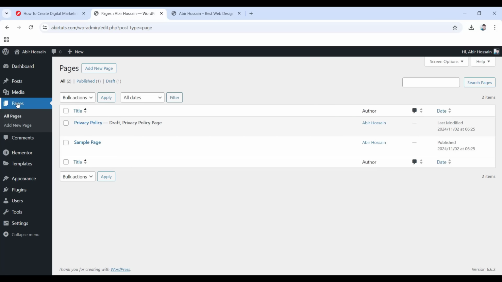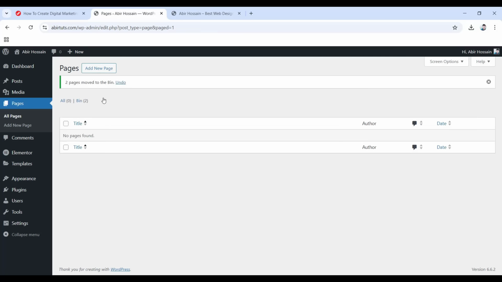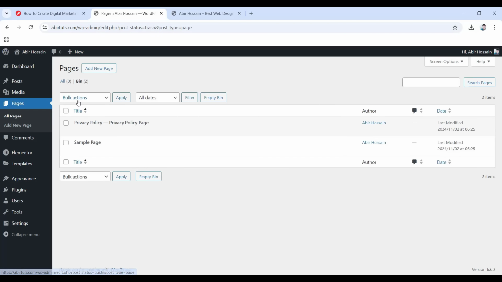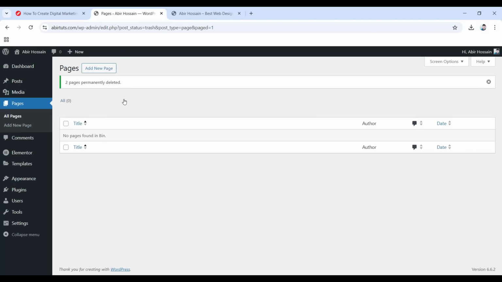And here, as you can see, there are already some dummy pages which came by default after the installation of WordPress. So let's select all of these pages by checking this box here. And then from bulk actions, let's click on Move to Bin. Then click on Apply. And then you can also delete them permanently from the bin. So again, select them all. And from bulk actions, delete permanently. And then click on Apply. And now it's all clean.